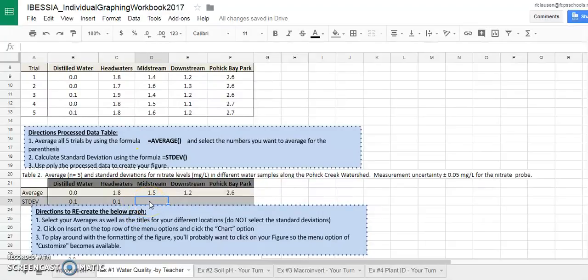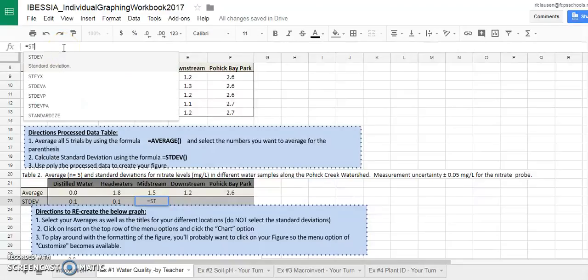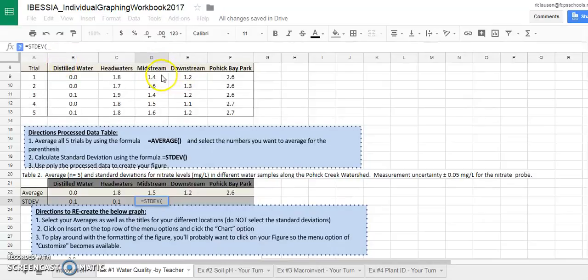Let's try it one more time for the midstream. I go starting with an equal sign because it's an equation. I start typing standard deviation. It knows what I want. I then click the first part of the midstream I want to do the equation on. I drag down to highlight the whole section I want to do it on. I then end the parentheses, and then it works.